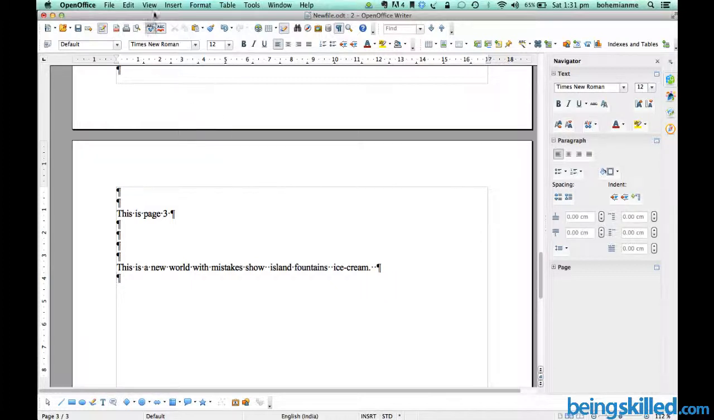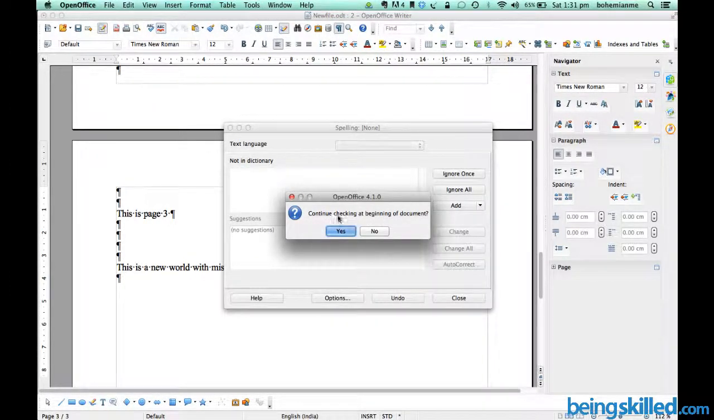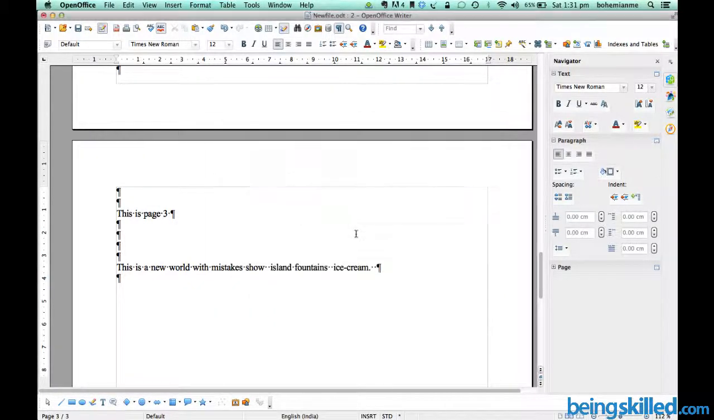Now going back again to our spell checking software or the utility, we can see that now the spell check is complete and there are no other mistakes. So just click on OK.